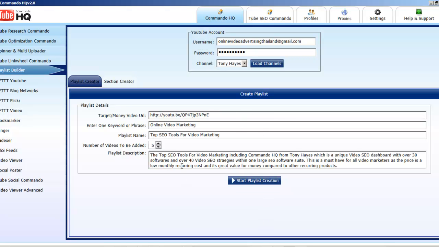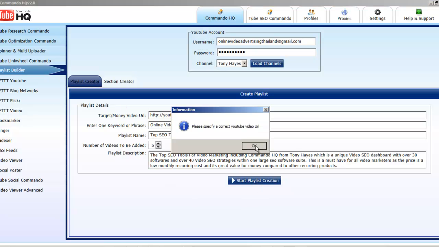So what I want to do is click on this start playlist creation, but before I do that, the playlist description, you've got 5,000 characters here to use. What you can do is use this for putting in some variations and related keywords like LSI keywords if you want to as well. That would build more relevancy for you. So I'm just going to click start playlist creation.